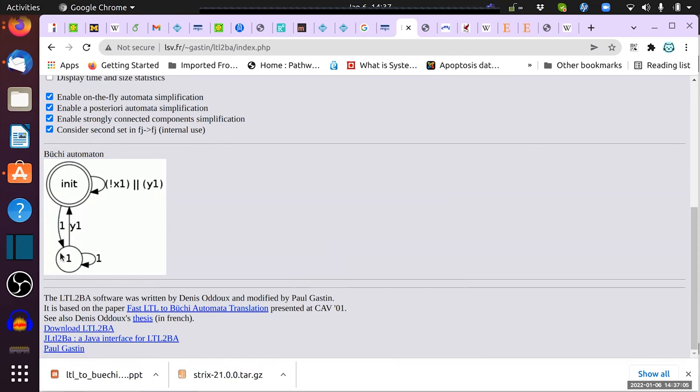Now, what if I give you a sequence that should not be accepted? Let us say x1 and after that, no y1s. What happens in this case? So you get x1 and no y1s, right? No y1s at all, but initially there was one x1.